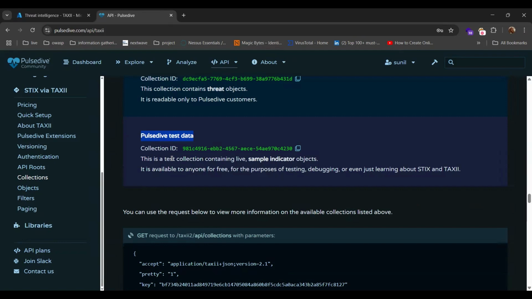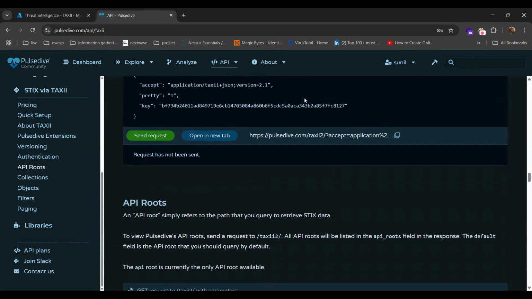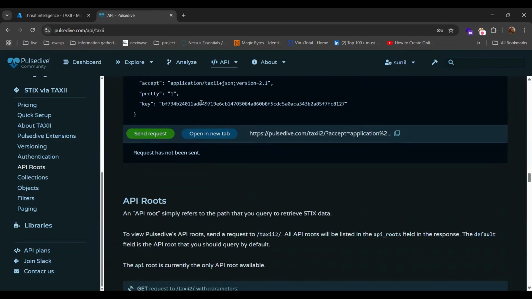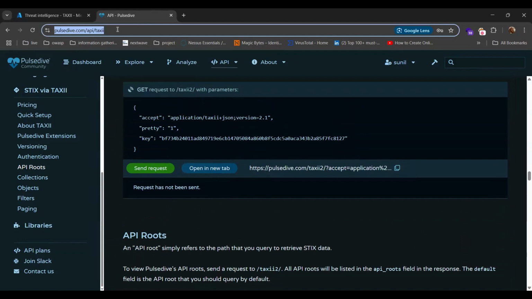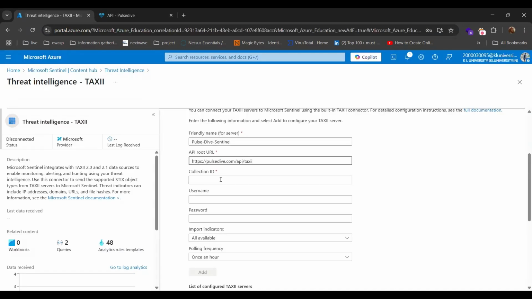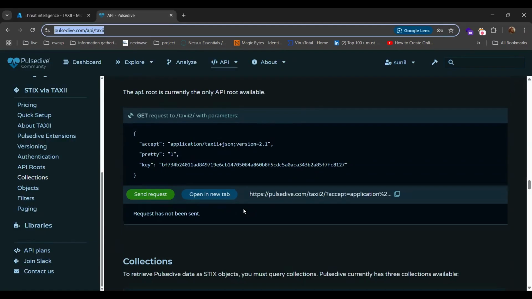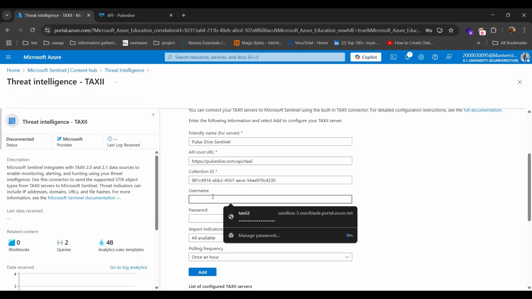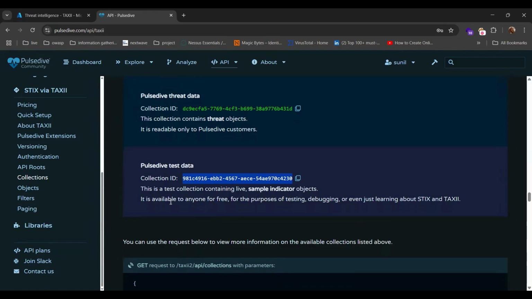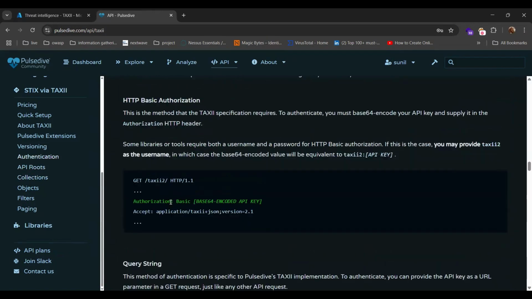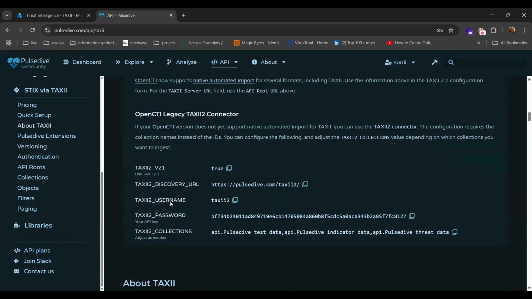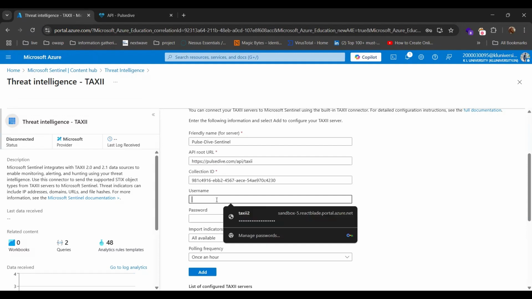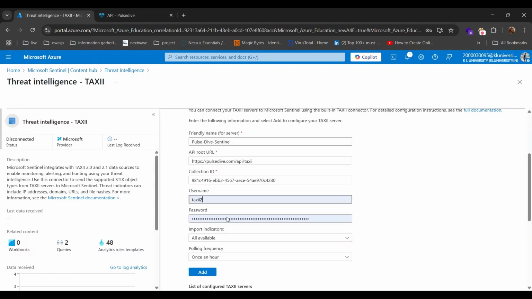Next is the API root URL. We need to check for the API root URL, so go upwards. The API root URL would be this one. Just come over here and copy the link, then come down and take your test data collection ID. Click here, copy and paste it over here. Now you need to give your username and credentials. For that, head over to the top and copy this taxi username and the password. In my case, I already have these things, so I'll copy and paste those two.